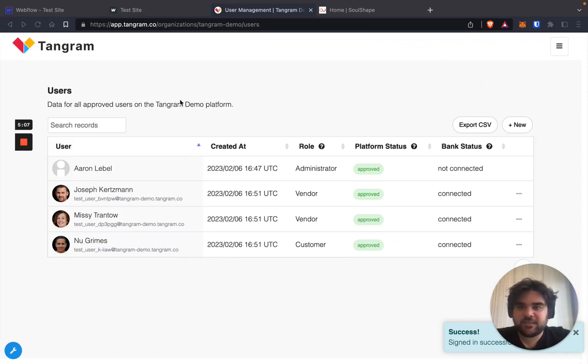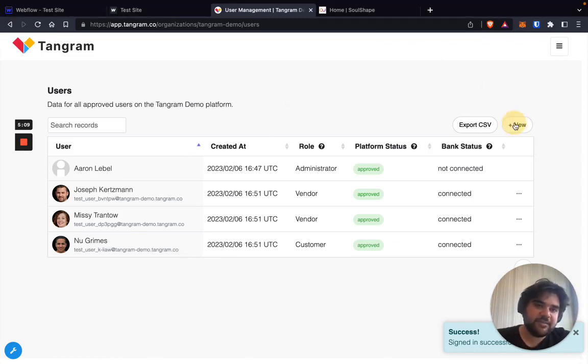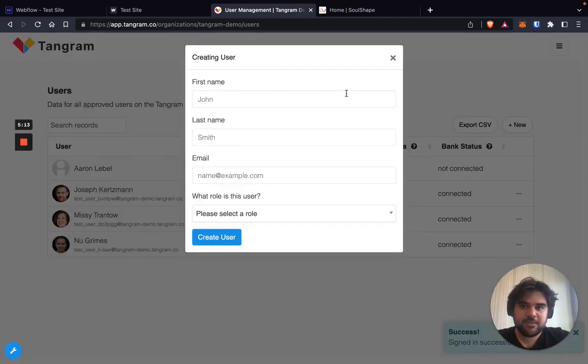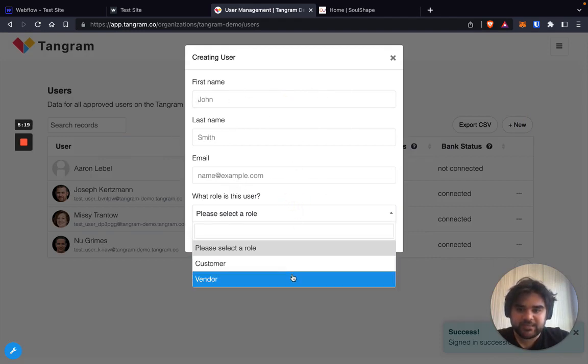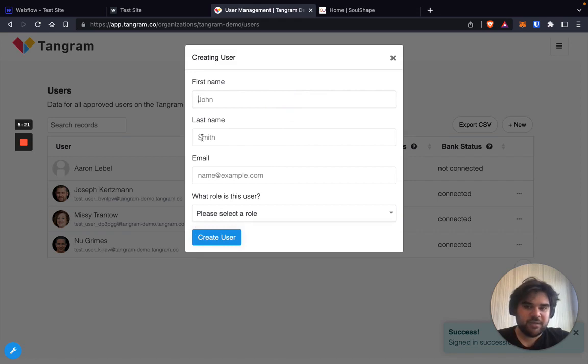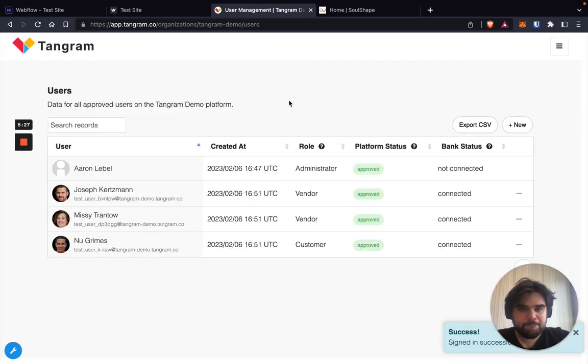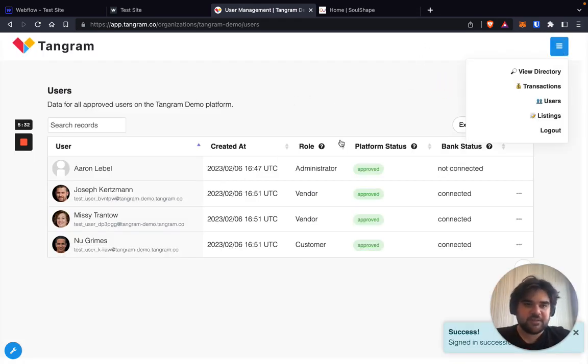And the second way to create users is via the new button here from the admin users table. While you're logged in as an admin, you can fill out this form, and a user will be created with the inputs you add here. If you want to trigger a notification to the user that their account has been created, I'll teach you how to do that at the end of this video when we get to webhooks.